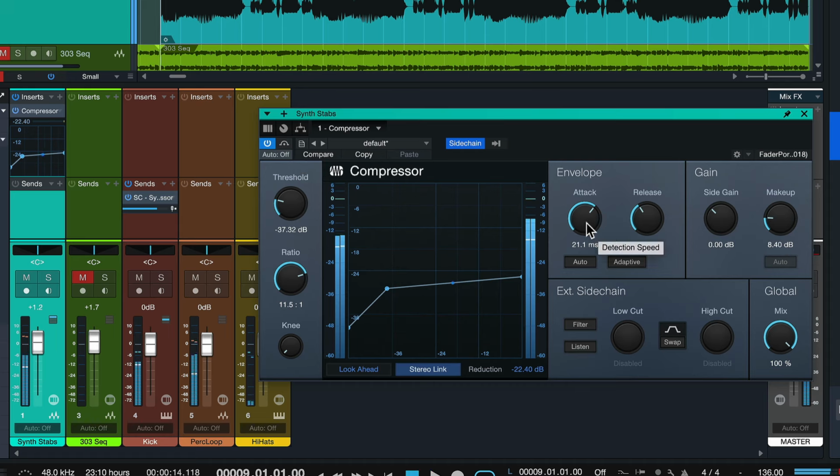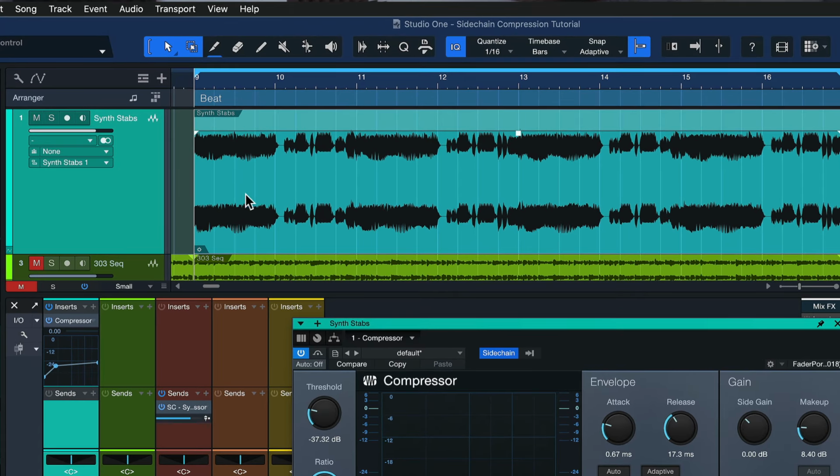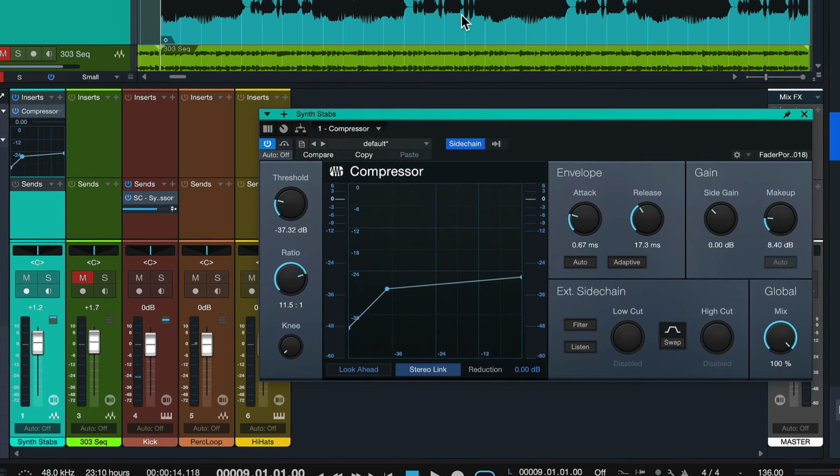But I can also dial it in so that I make the attack very short, meaning as soon as the kick drum comes in, the compressor is reducing the synth step in volume, making way for the kick drum, giving the kick drum all the headroom it needs to punch through the mix. And then I can dial the release in specifically to the length of my kick drum, which is in this case around 200 or 300 milliseconds, I believe. As soon as the kick drum stops, the compressor also stops with the gain reduction.